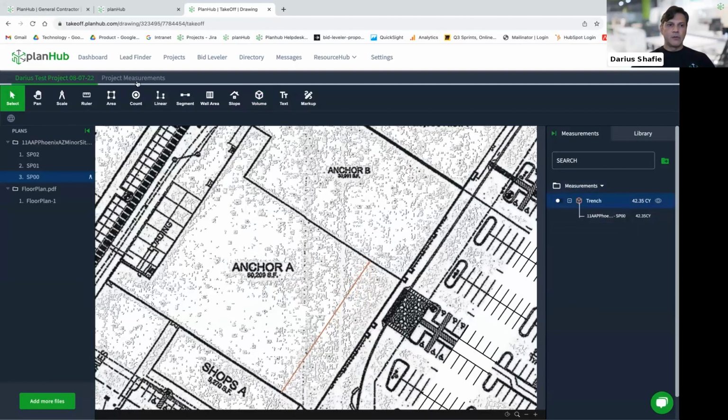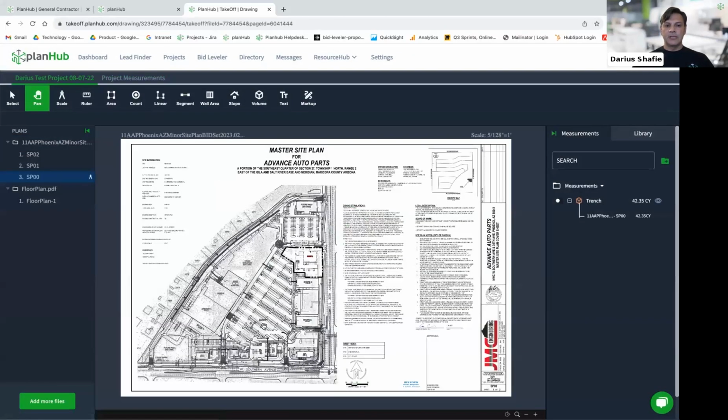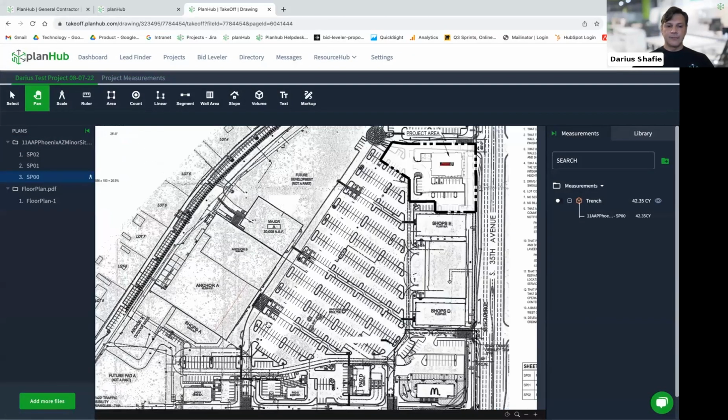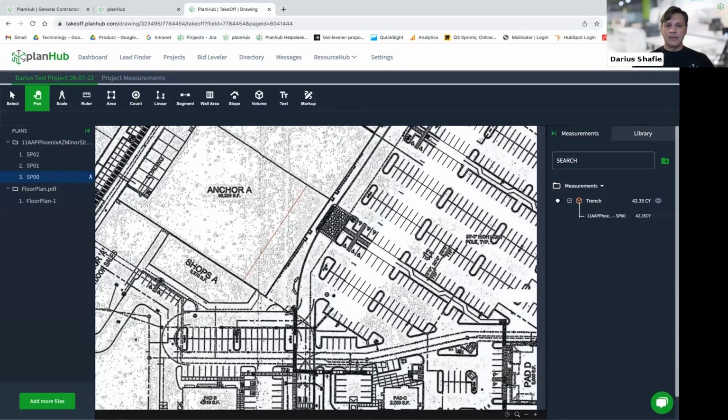I want to show you something else. I'll come over here, see my measurement trench shows up on this table. Under the column location, I can click on it. It'll take me back to exactly where I was. Again, I just held down the right mouse click to pan around.